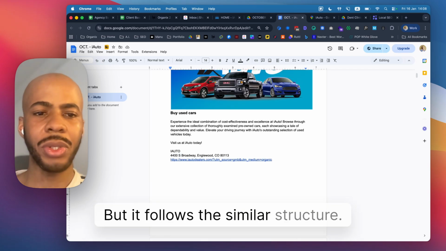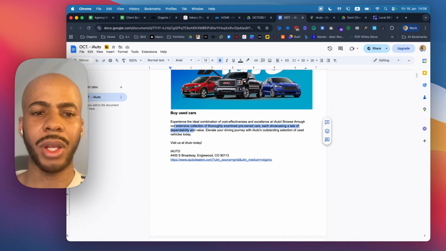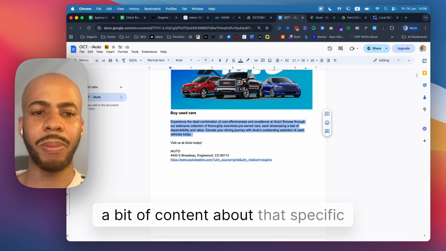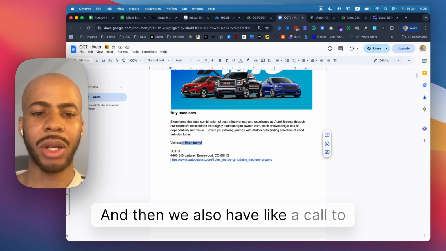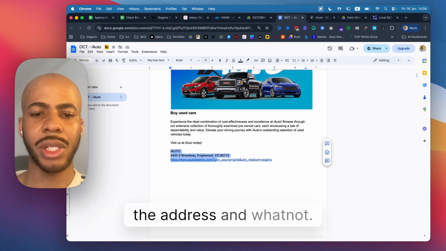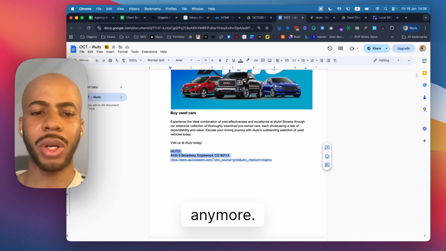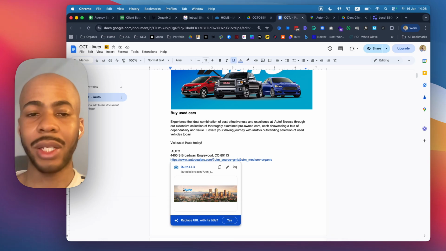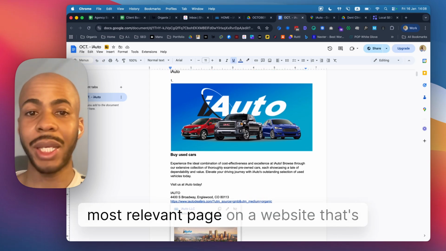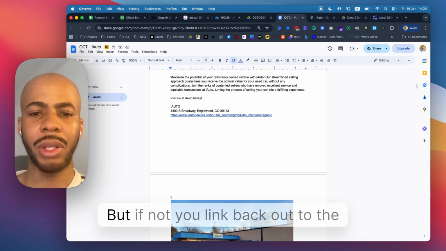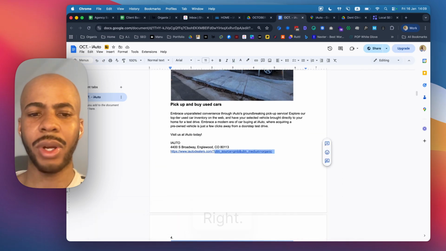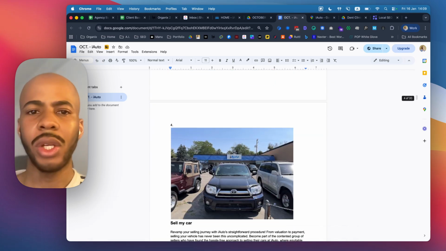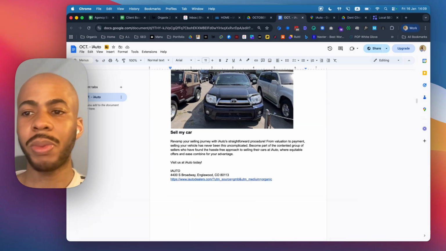But it follows a similar structure. We have a title, a bit of content about that specific thing. So in this case, it's buy used cars, and then we also have a call to action and the address and whatnot. Now I don't think we do the address anymore. And then also a link back to the website. You'd want to link back out to the most relevant page on a website. That's always recommended, but if not, you link back out to the home page. And in this case, they also had a tracking number, right? So there's a tracking resource there. So this is for the Google My Business post.